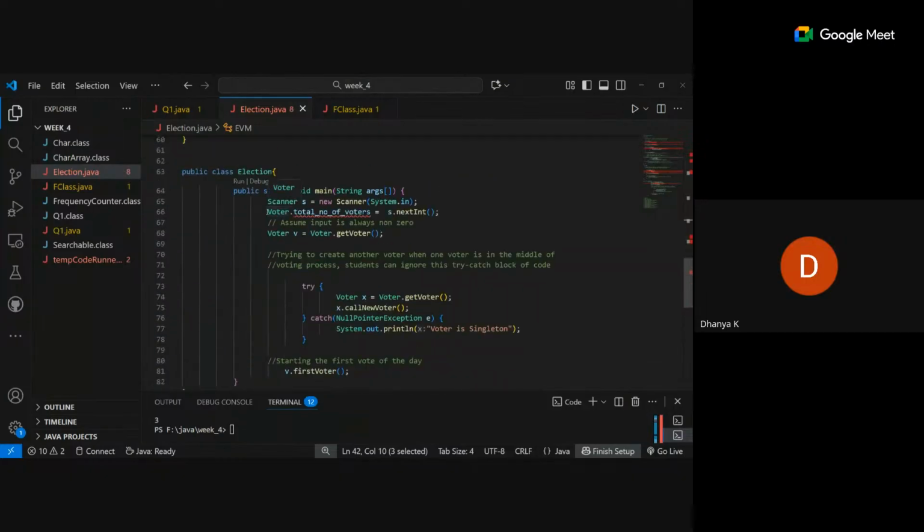First I am taking an integer and giving it to voter dot total number of voters. So this we need to define. Total number of voters is a variable. What sort of variable is it? Is it static or something else?